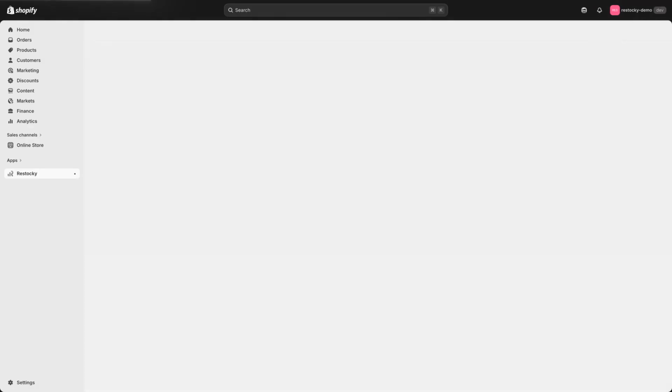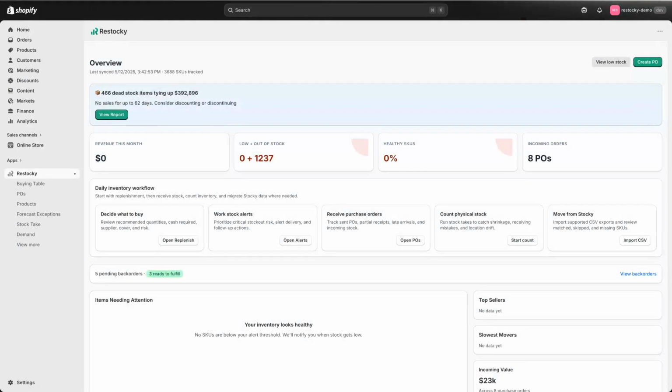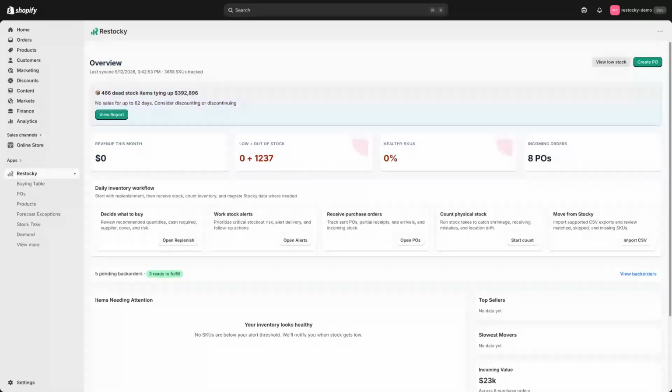This is Restocky, an embedded Shopify inventory planning app for merchants who need a stronger replacement for spreadsheet and Stocky-style purchasing workflows. In this demo, I will show the core operating loop. Identify inventory risk, decide what to buy, create purchase orders, confirm and receive supplier shipments, count warehouse stock, review forecast exceptions, and export decision-ready reports.